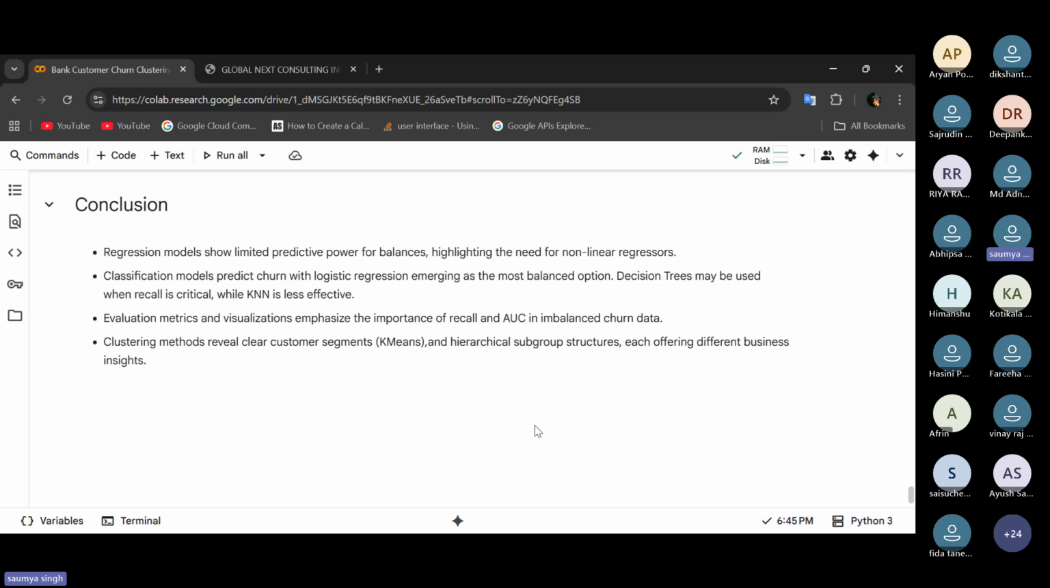I could also have used XGBoost here, along with KNN and all. That's it. Thank you.